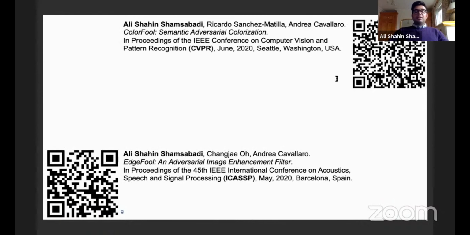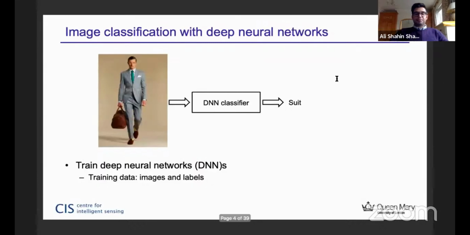So in this talk, I will give you a high-level overview of two recent works that we've done in CVPR and ICASSP this year: ColorFool, semantic adversarial colorization, and EdgeFool, an adversarial image enhancement filter. And we will see how they can help us protect privacy.